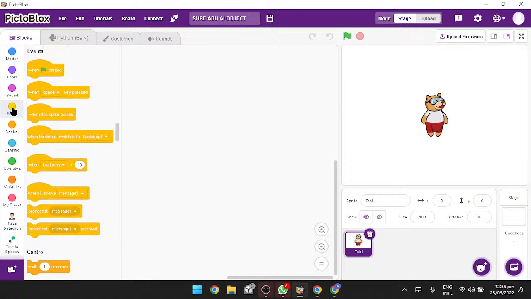The Events block is selected and I'm dragging in "when flag clicked". This is only used to start up the program. I had done it three times, so I'll just make it one. Next, what we are going to do is the images.